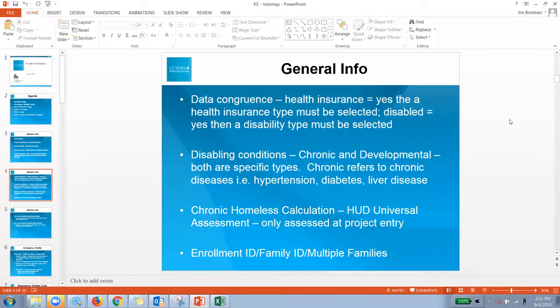Okay. Chronic homeless calculation for, in general, rapid rehousing, what are your chronic homeless requirements?